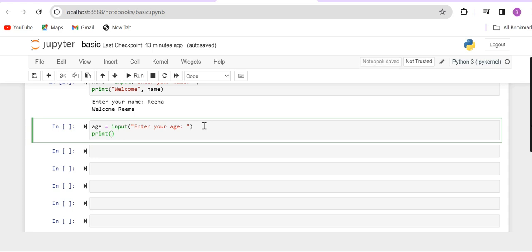So what I need to do: print, you are, comma, age into 12, because we are converting it to months.